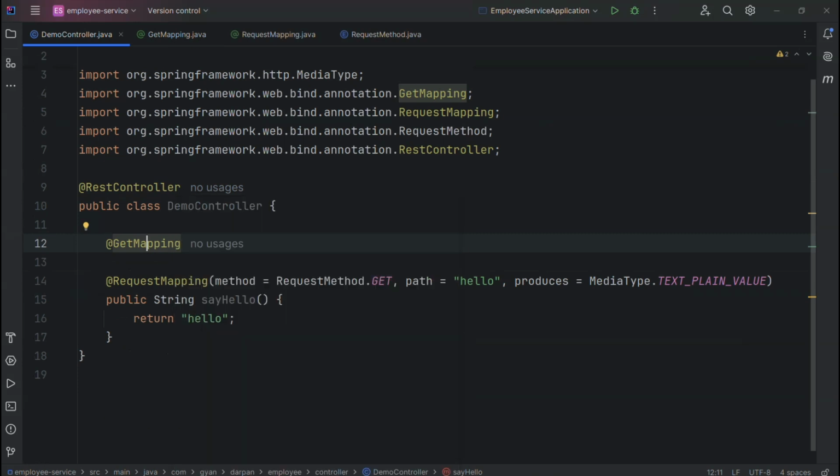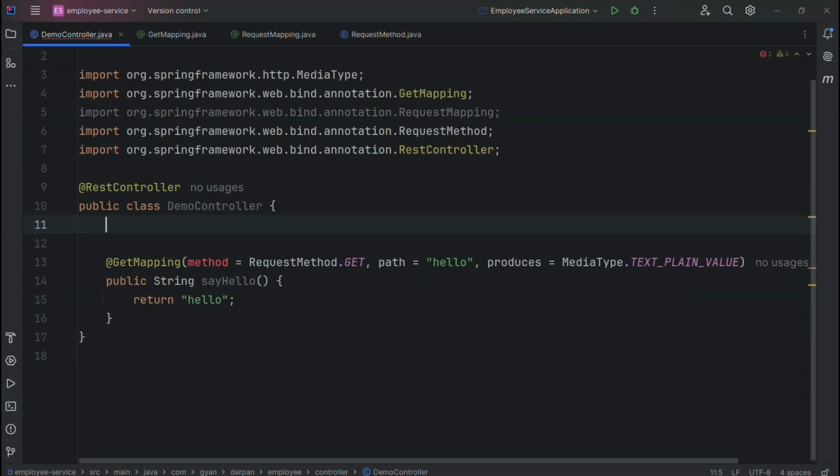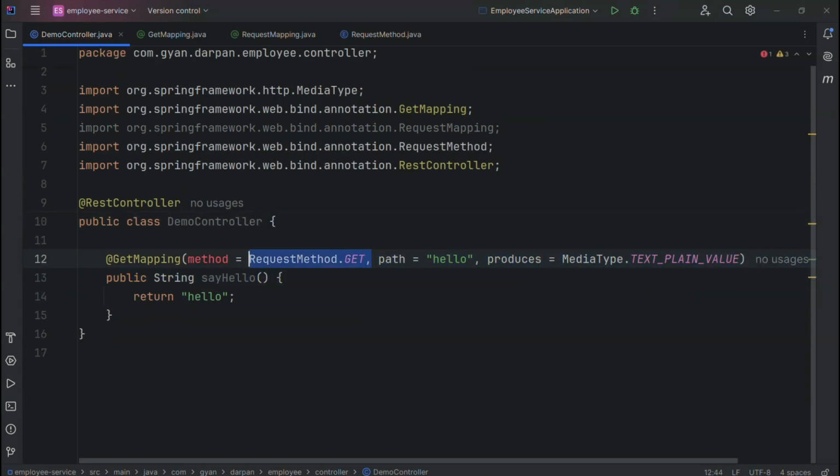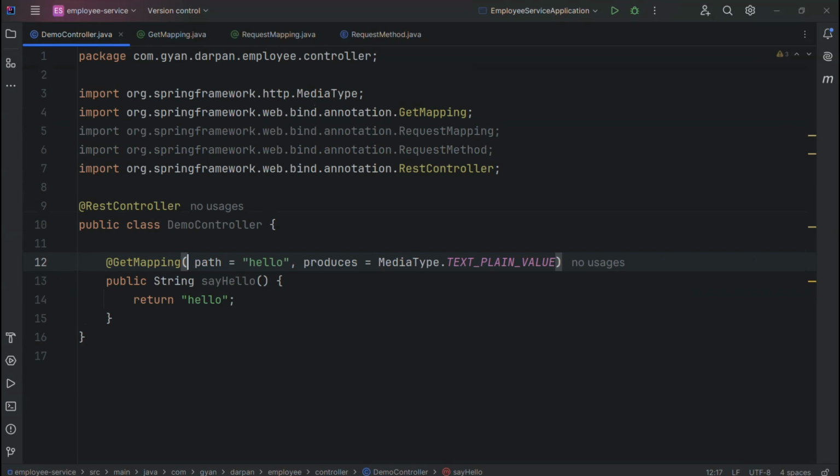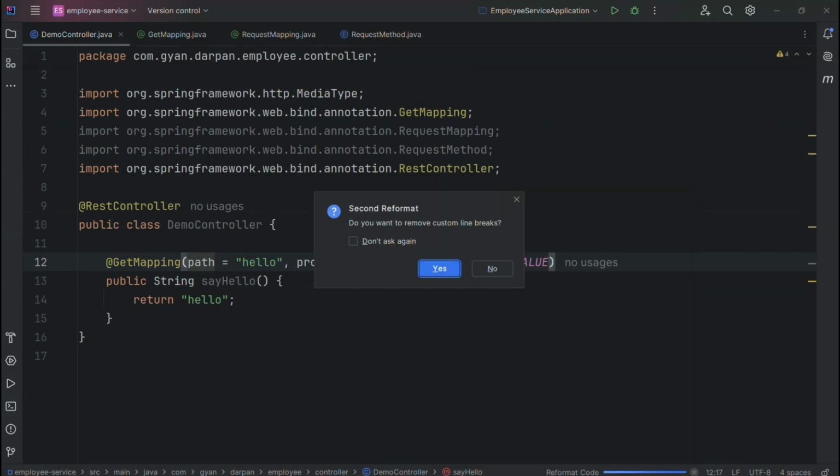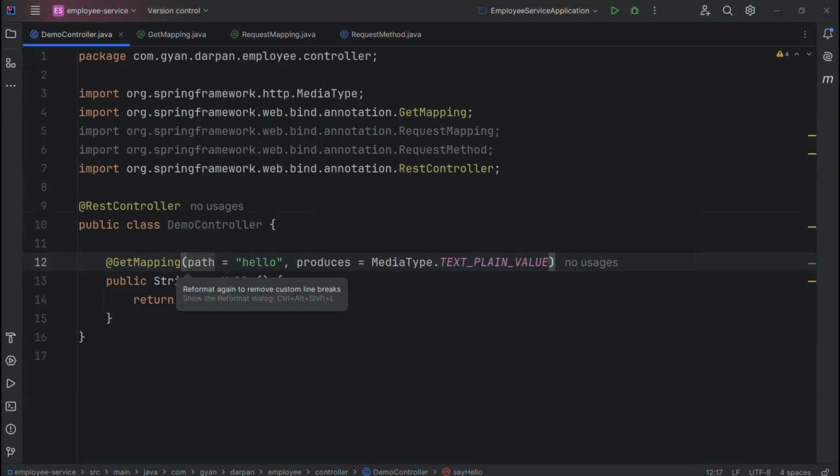Let's make our code even cleaner and more efficient. Instead of using @RequestMapping with the method parameter for our GET API, we can use the more convenient @GetMapping annotation. This will simplify our code and make it more readable. So, let's replace @RequestMapping with @GetMapping and remove the method parameter. This small change makes our code more concise and focused on GET requests. Start the application again.